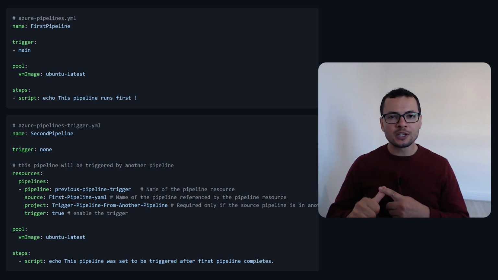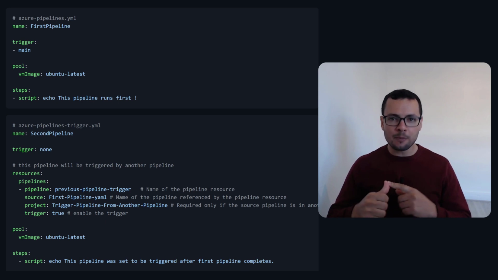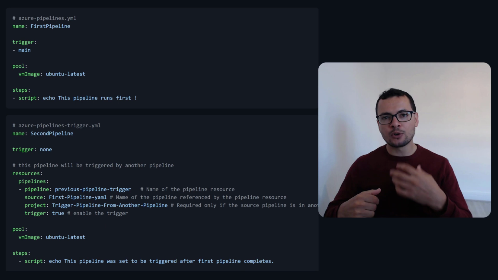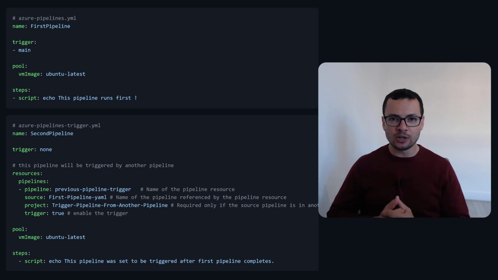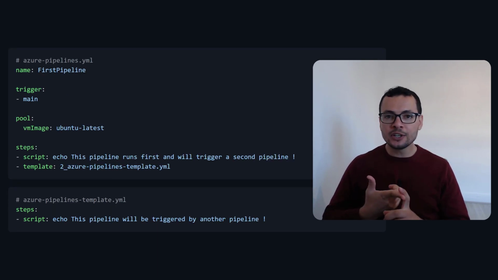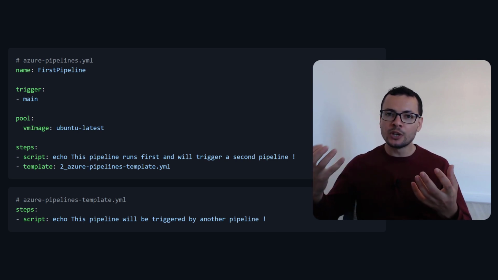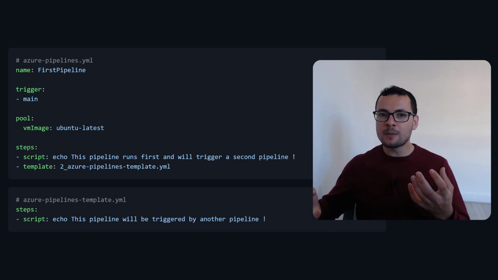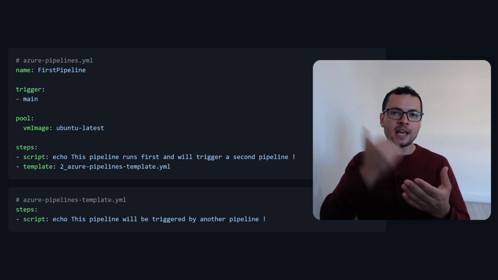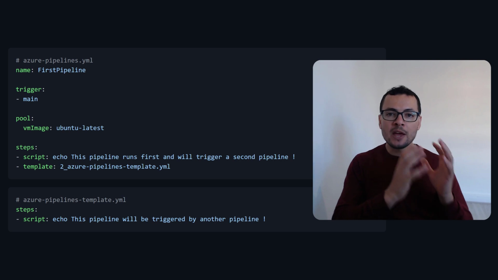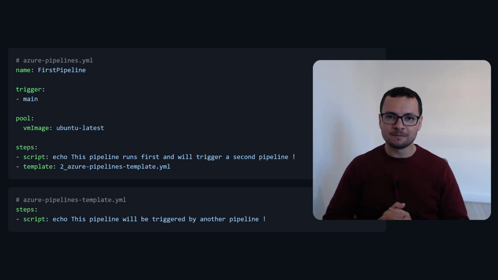The first option is using the resources feature available in Azure DevOps YAML pipelines, which will help us trigger a second pipeline after the first one completes successfully. The second solution would be to use YAML templates, where we can include the template of the second pipeline as a step, a job, or a stage in the template of the main first YAML pipeline. Let's see how that works.